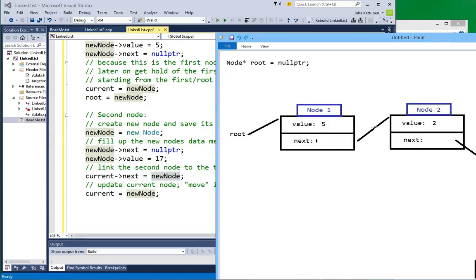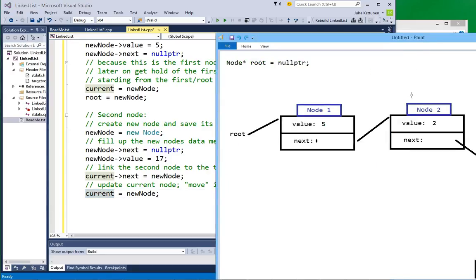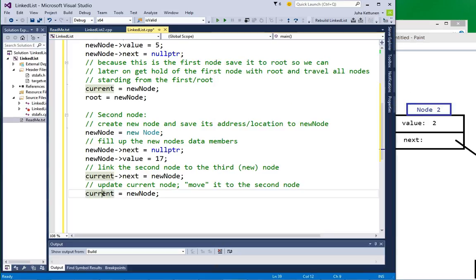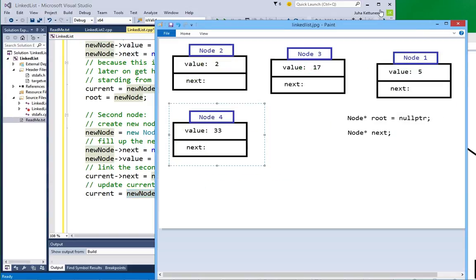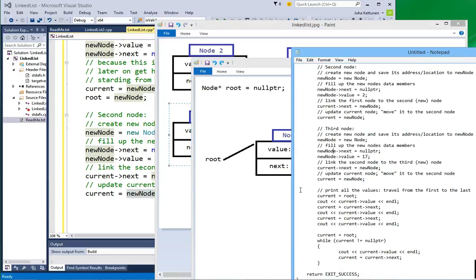So now this one is done, and then we are updating the current node, because now we are dealing with, we are now jumping from the first node to the second node. So we are updating the current to point to the second node. So current is set to this second node. And that's it. And everything is perfect now.